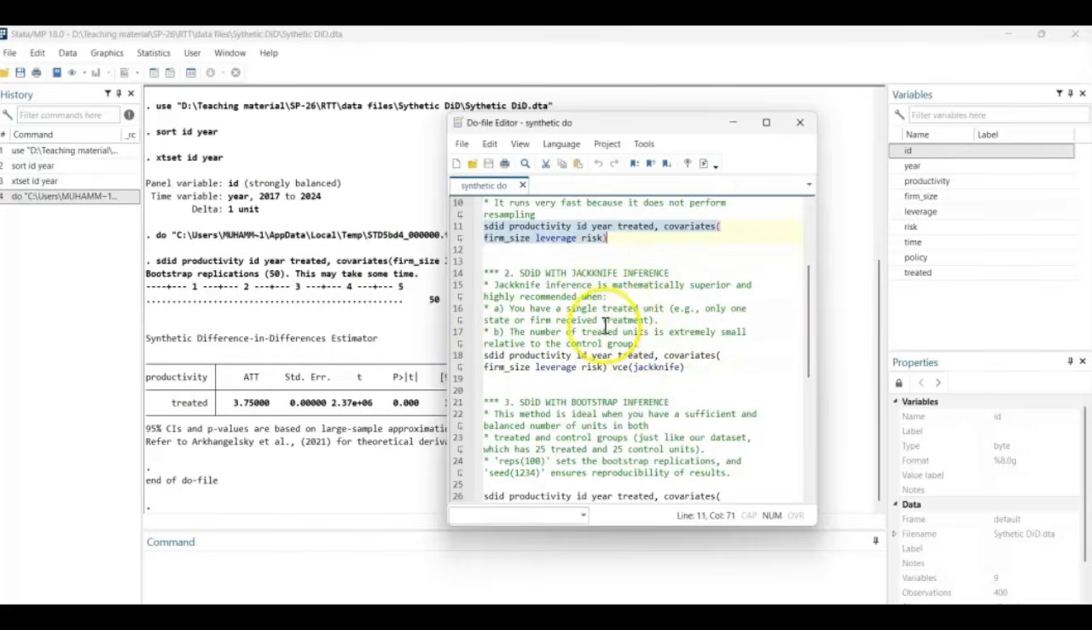In our case, as you know, our treatment group and control group are 25-25, so jackknife is not suitable in our case, but we can still run it. What did the jackknife technique actually do?